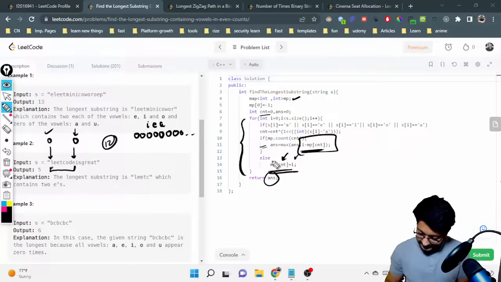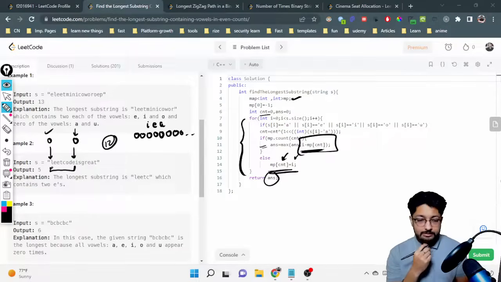Now you can see that this is using a map, which does an operation of O of log n. This is the for loop, and for every element you do some operation. So O of n log n will be the overall time complexity for this particular problem. That's the complete logic and the code part for this problem.